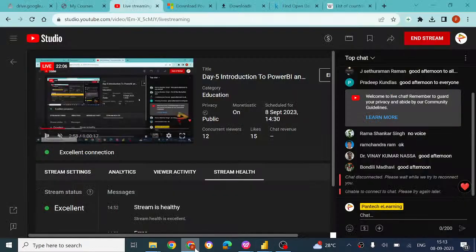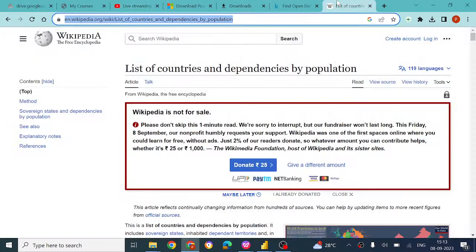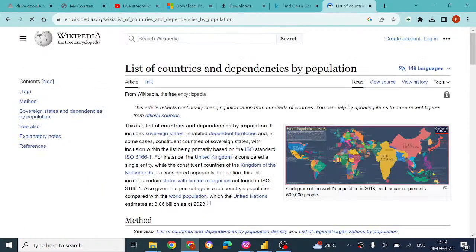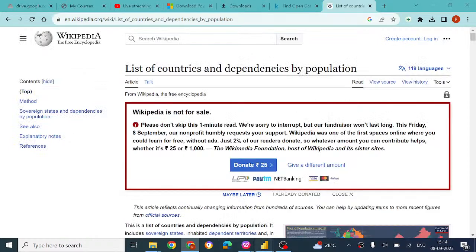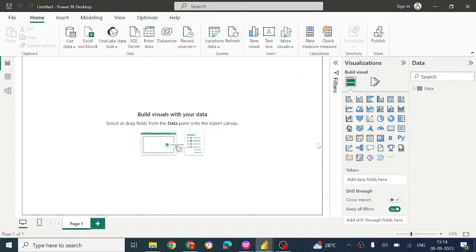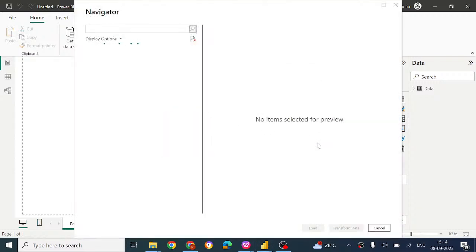Then further, what you want to do, just go to Chrome and type countries and dependencies populations. Then you can get the first site. Click on the site and copy the site name URL, come to this Power BI, paste the URL here and click on OK. Then what will happen, it will connect the live data from Chrome too, and you can get the different types of data sets in that particular URL. Can you see now it's navigating? So wait for some time.